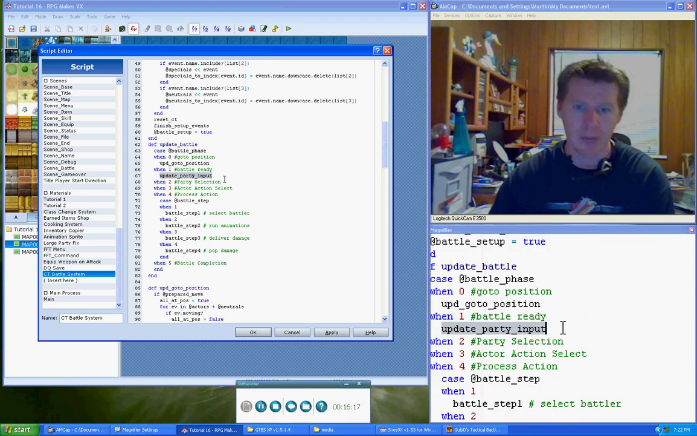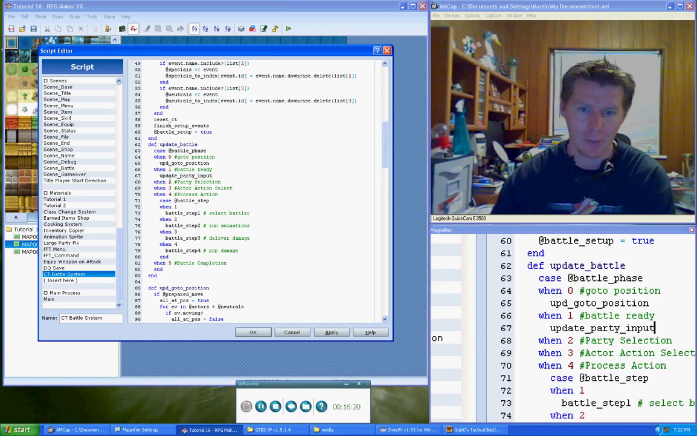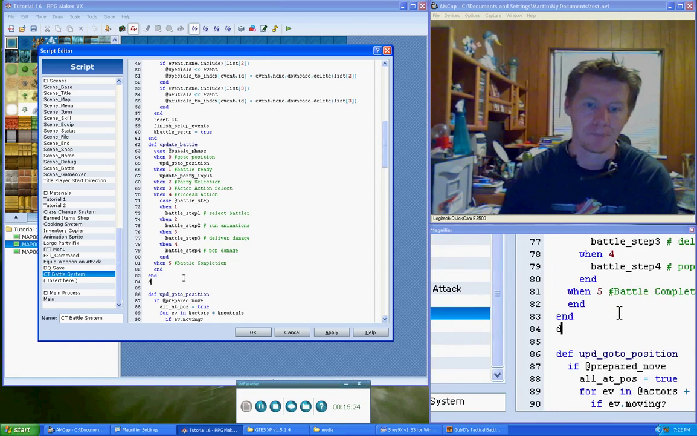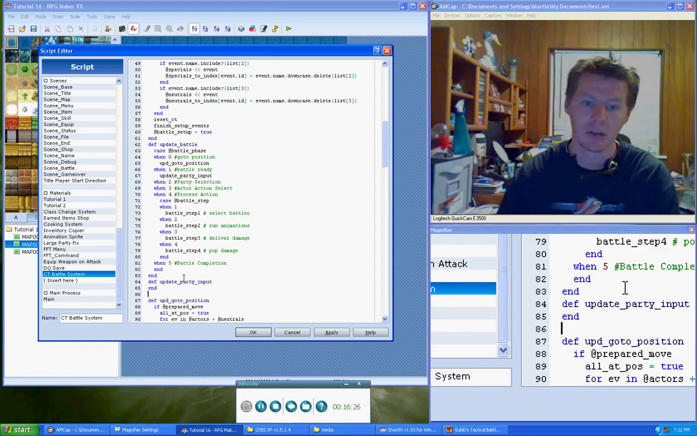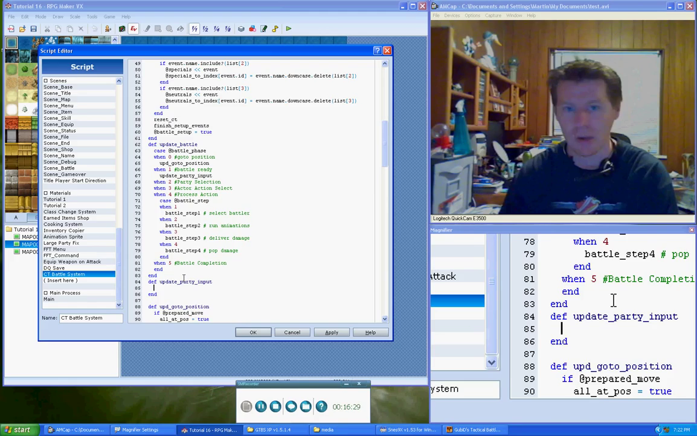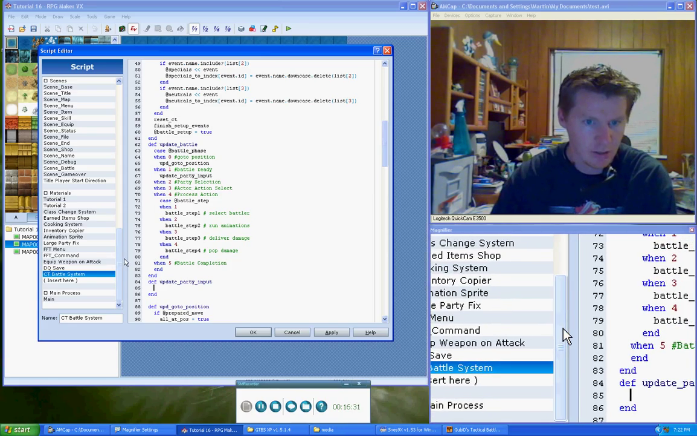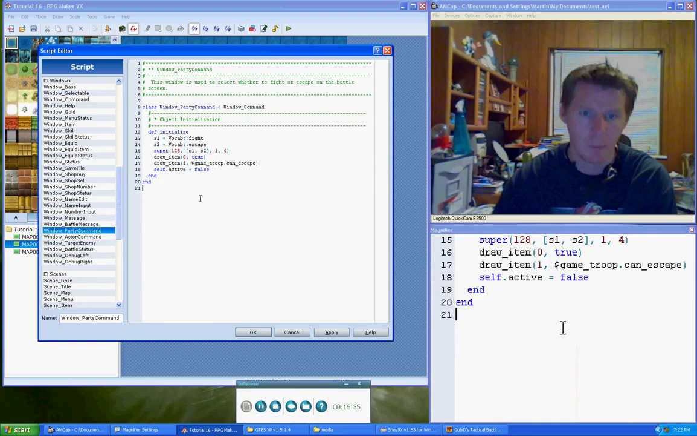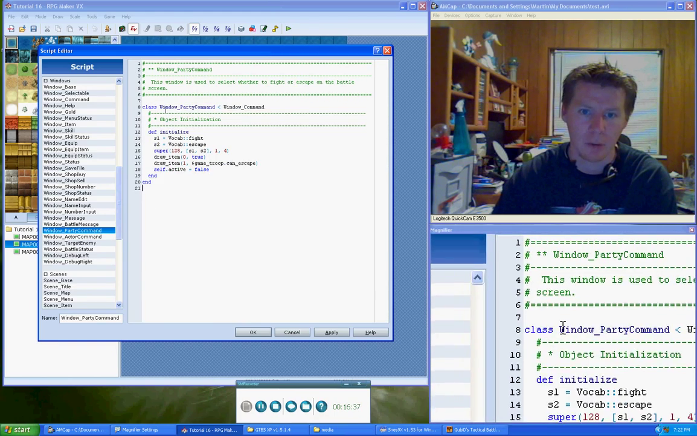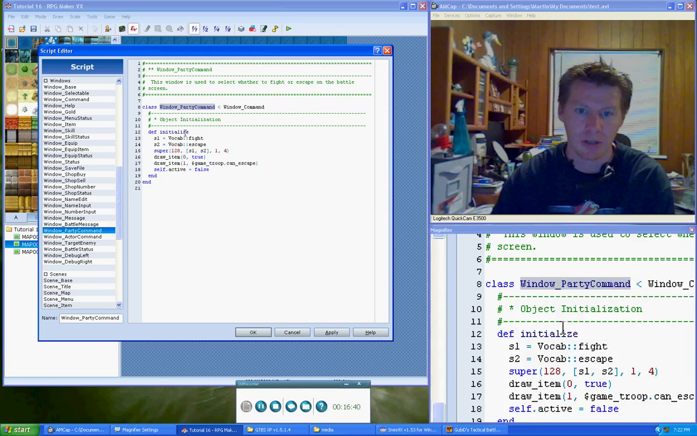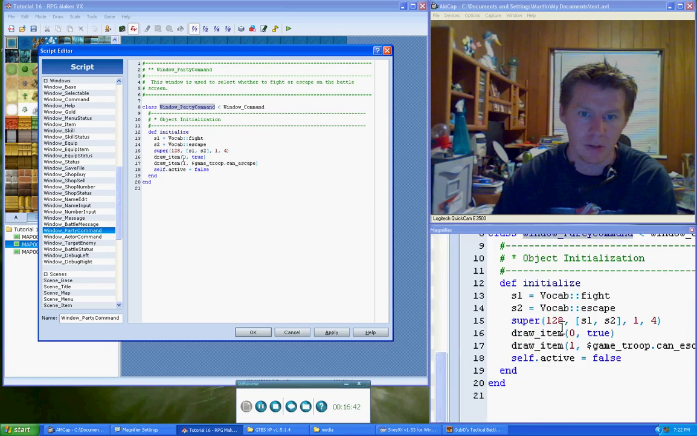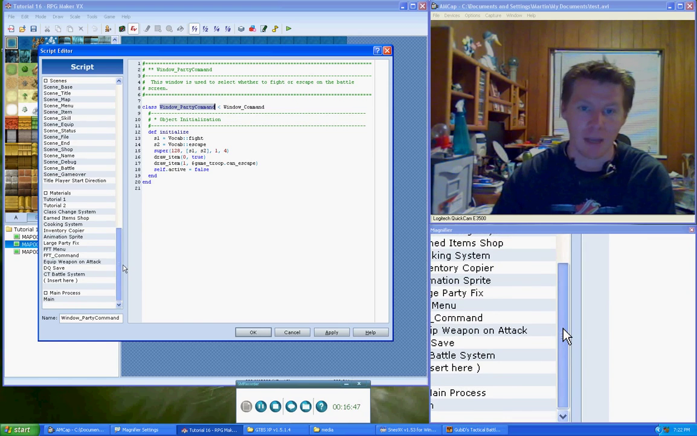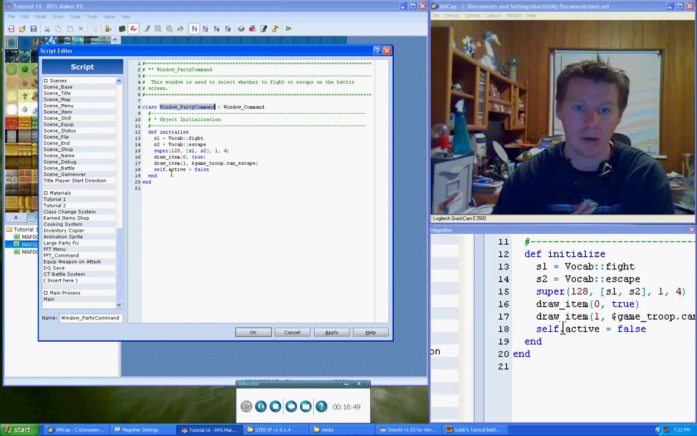For the update party input, I'm going to say let's just go ahead and pop the existing party run whatever option that we've got. So let's go ahead and look in here and look for the party command. And so here we've got a party command, and we just initialize it. It gives it fight or escape, and then nothing else. So if you can't escape, then it will be grayed out, and so on.